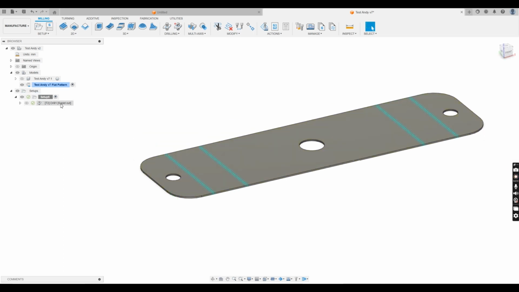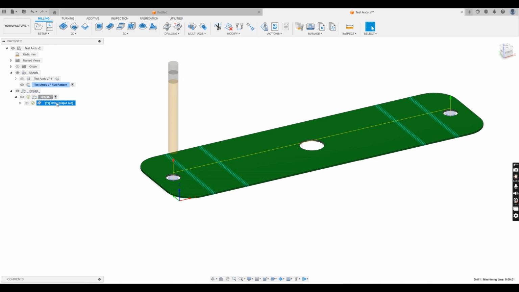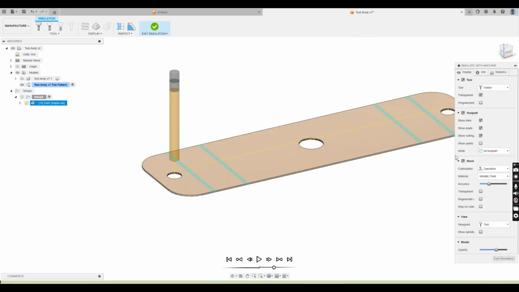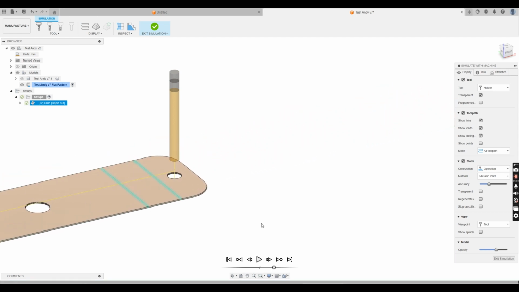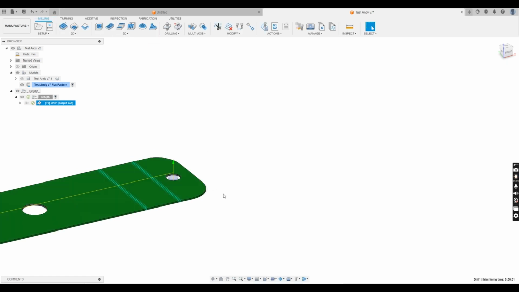Now if we want to simulate this, we can either have the setup selected or the drill selected. I'm going to select the drill and hit the simulation button here. Now if I press simulate, you can see it simply does 2 drilling operations. And that's it. Simple as that. So we're happy with that simulation.